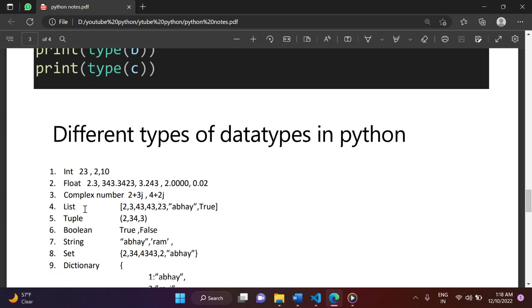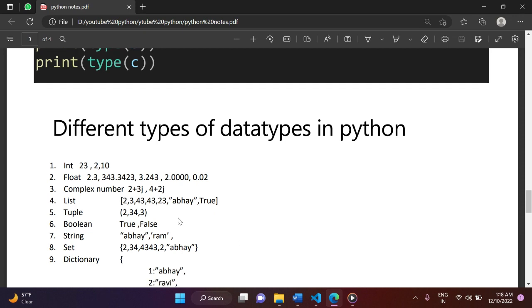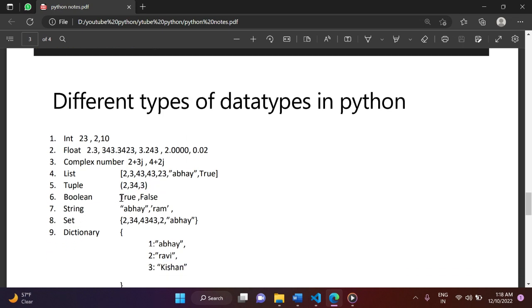And you can see over there the list, tuple, string, set, and dictionary. They are the types of data structures in Python, and they store a set of elements. Suppose you want to store a set of elements in a list, then you can use the square brackets. Okay, and when you want to store a number of elements in a tuple, you can use the parentheses. And what are the boolean values? True or false are the boolean values.